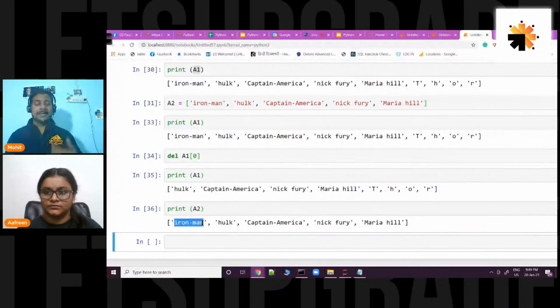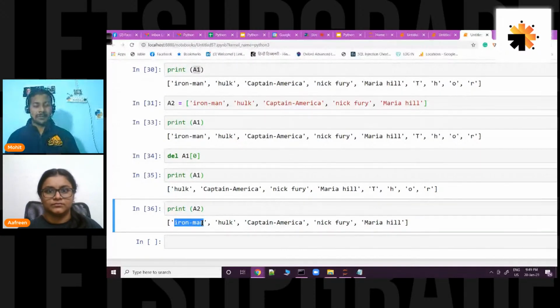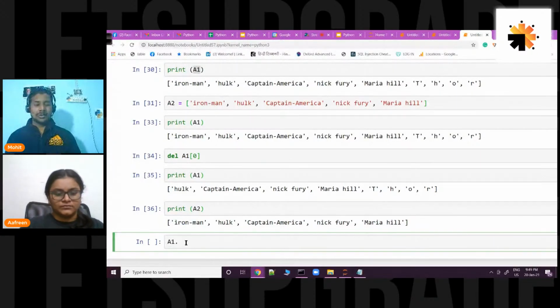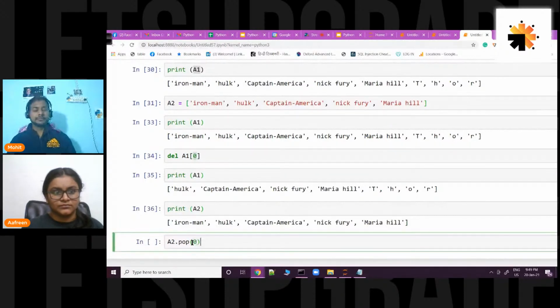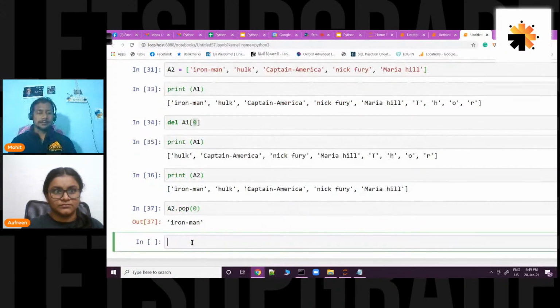Okay, now let's delete from this one. So I'm using a different method. That's A2 dot pop. Index is 0, because here I was giving 0, so this is the same 0. And let's delete. Okay, let's print.